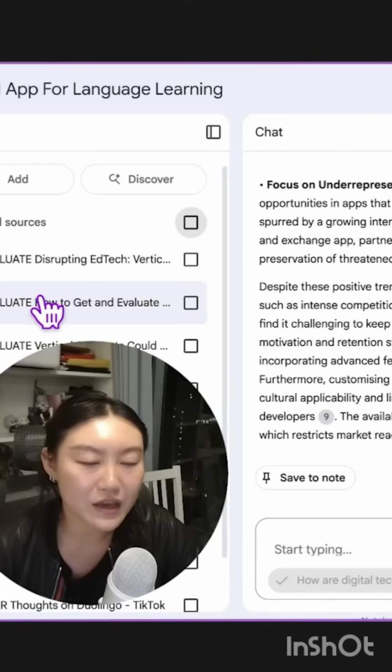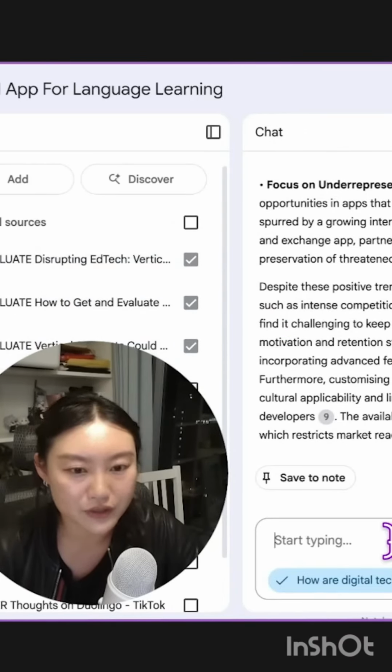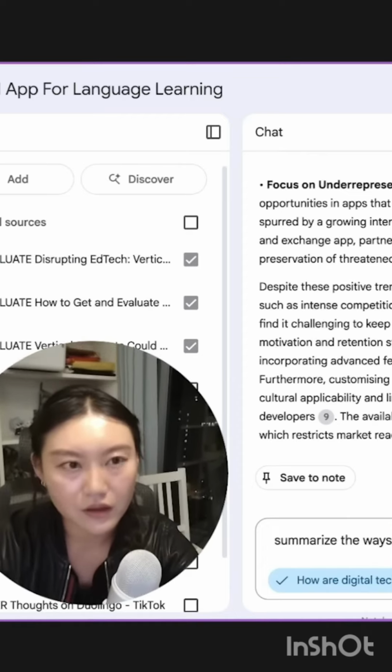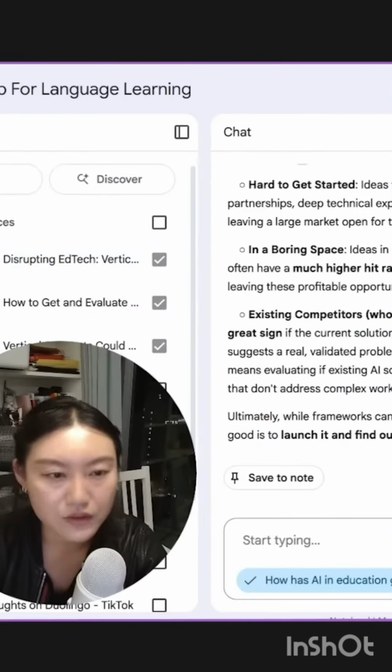All right, so what we're going to do now is distill down this information and combine these sources together. So the ones that are for evaluating a startup, for example, I'm going to type here, summarize the ways to evaluate what is considered a good AI app idea. So it has this, and what I'm going to do is save this to the note, and I'm going to convert this to a source.